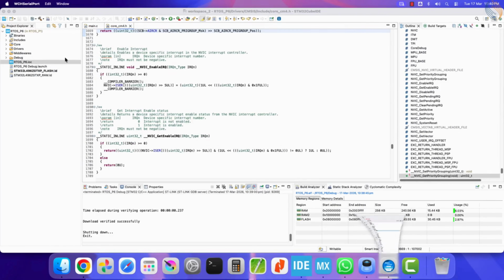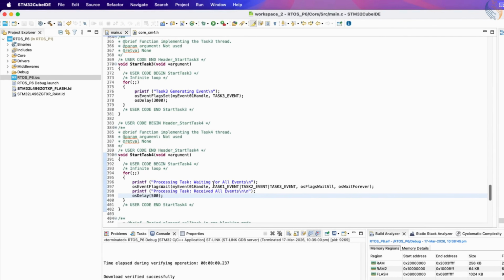Now, it is worth mentioning that waiting for all events does not mean you have to wait for every single event in the group. You can choose to wait for only task 1 and task 2 events, and completely ignore task 3 if you do not care about it.